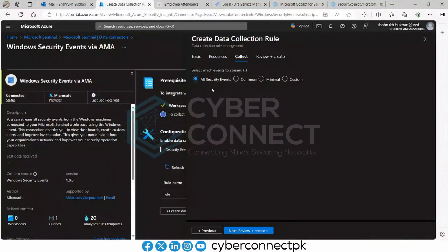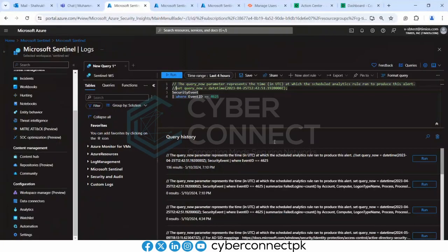In collect, it will give me the option to collect all the logs available on this machine, like all the event IDs available on the machine, or I can monitor only some common events like login failures, log on, system lockout, or some other security events. And there is a third option, minimal. First, let me show you the difference between all of them.